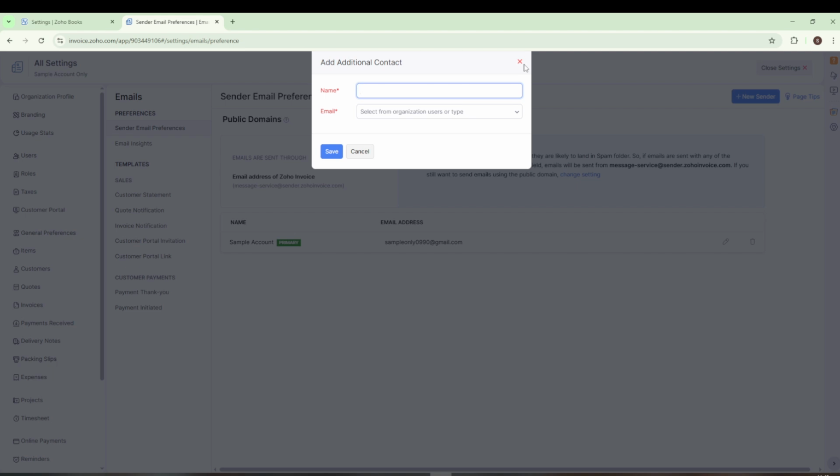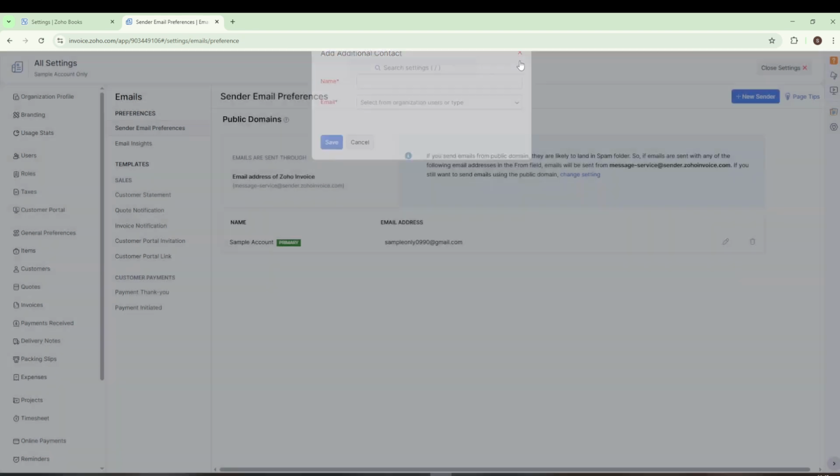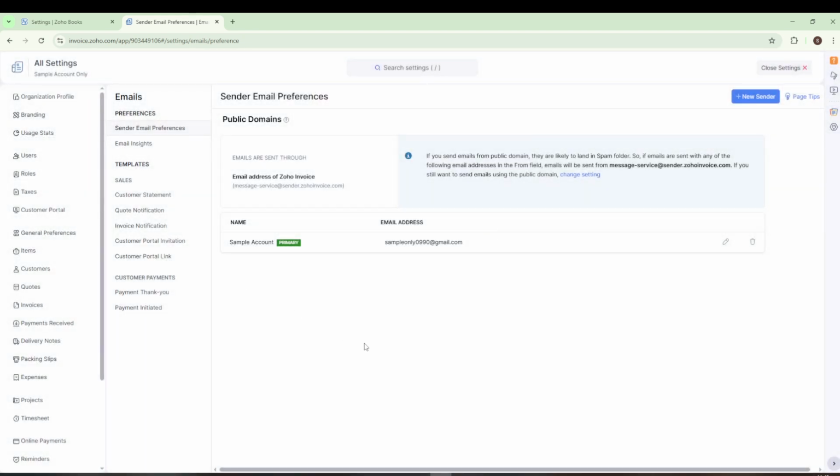Once you've successfully verified your new email address, return to the settings. Go back to the Email Notifications section and then to Sender Email Preferences. You'll now see the new email listed among your options. It's almost time to make this email your primary contact. All you have to do is hover over the new email and select the option to Mark as Primary Contact. This action sets your chosen email as the main address for sending and receiving all invoice-related communications.